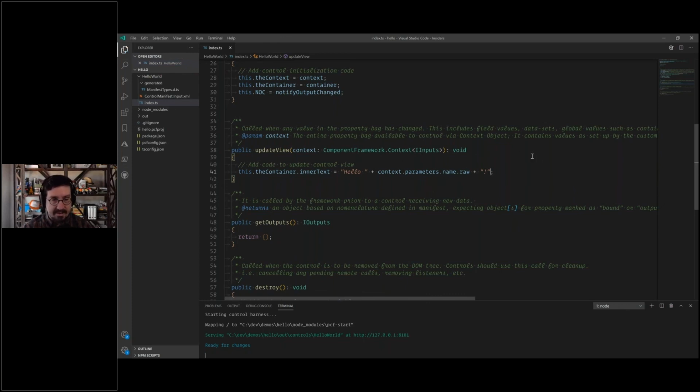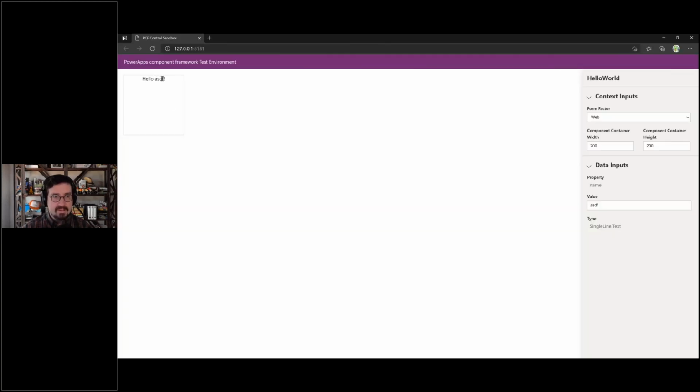So I will save that, and we see that change is detected. And if we switch back to that window, we can see it's already updated to, hey, hello ASDF. So we can say, hello ESP or whatever else. And you can see as I'm typing, 1, 2, 3, 4, 5, 6, it's updating, it's doing that loop.